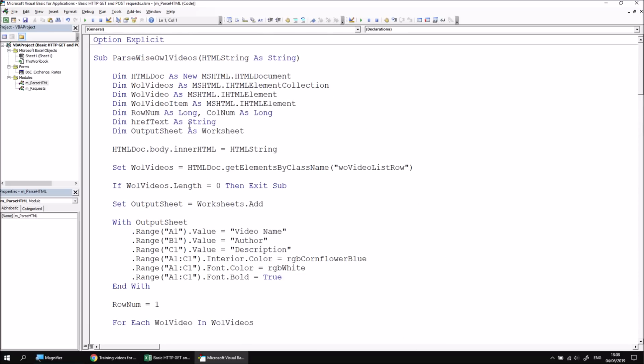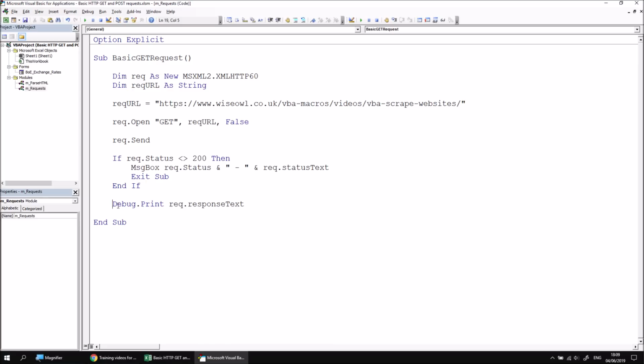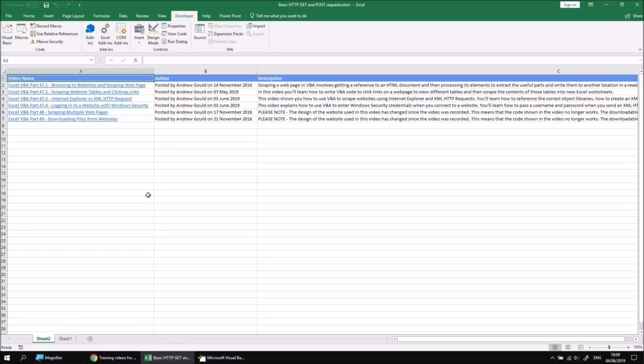So just to demonstrate how this one quickly works, I'm going to call parse YSAL videos and pass in the HTML string. If I head back to my module called requests, rather than just debug.printing this, I can say parse YSAL videos and then pass in rec.response text to that one. If I now run this subroutine again, I ought to end up with a new worksheet in my workbook. And then when it's finally finished processing that page, if I switch back to Excel once it's finished, there we go, some nice, simple, basic information about the videos that were listed out on that page that we requested.